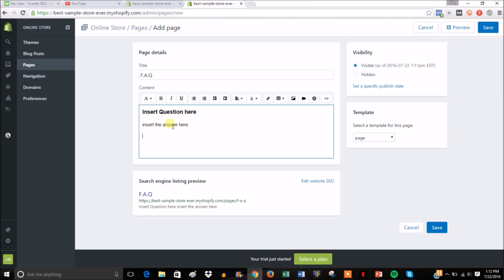You can even just go on Google and type in sample Ecommerce frequently asked questions, and you'll find lists of questions that are commonly asked on Ecommerce stores, and you can just throw them in here and then also add the ones that you're getting from your customers. So that's four pages already.